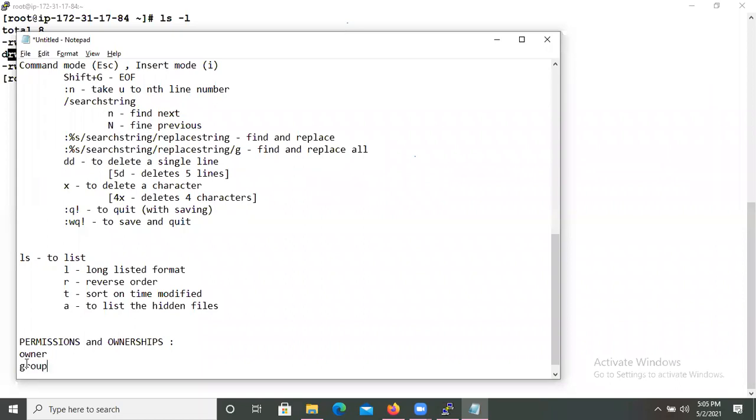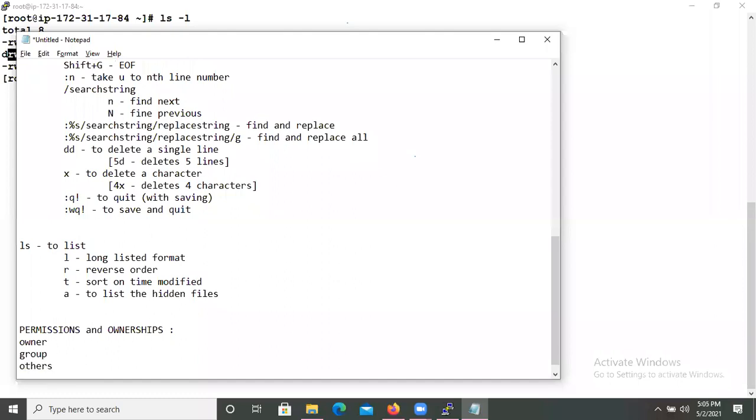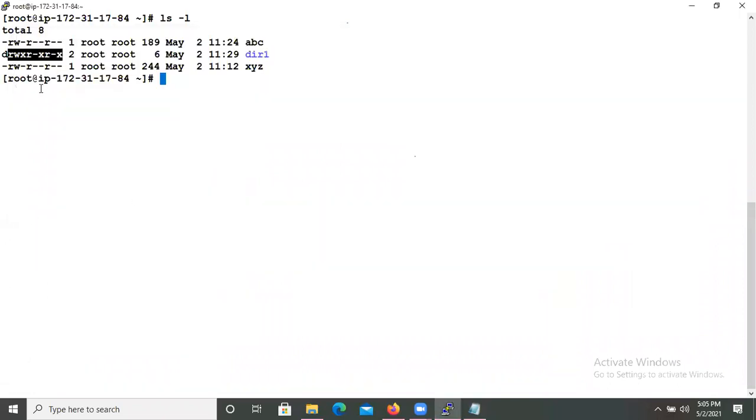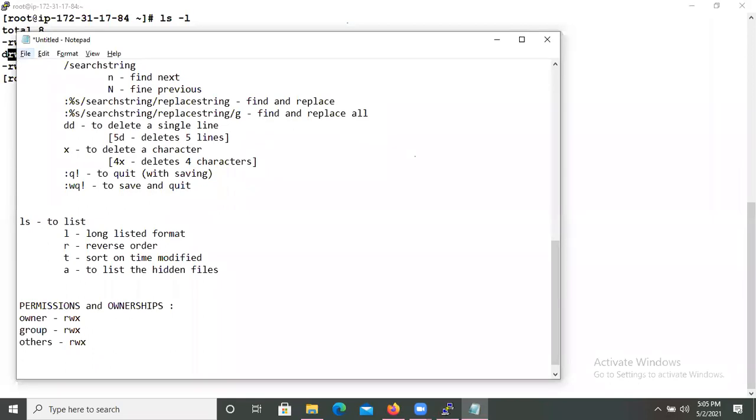See, owner, group, and the remaining are others. Each one will have three permissions: read, write, execute; read, write, execute; read, write, execute. So each one will have three types of permissions, and that is what is displayed here. The first three are for owner, the next three are for group, and the next three are for others.